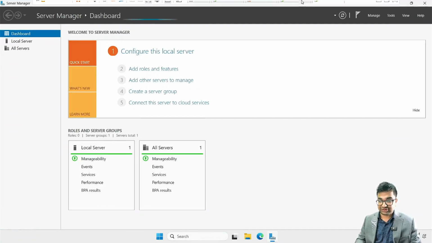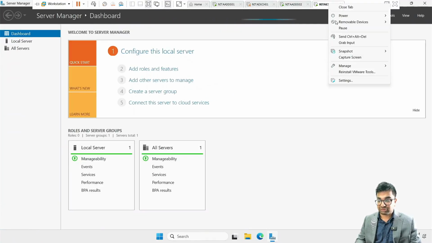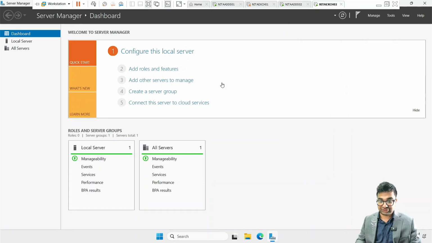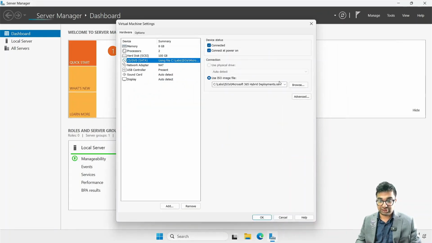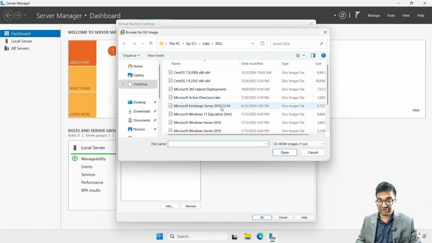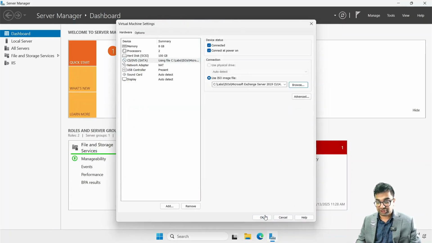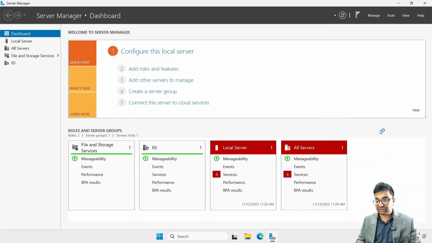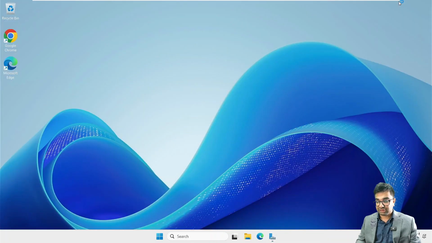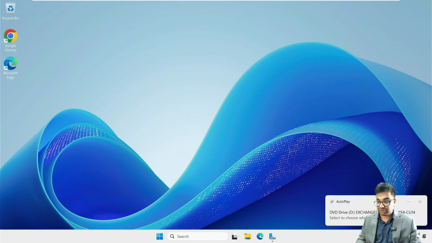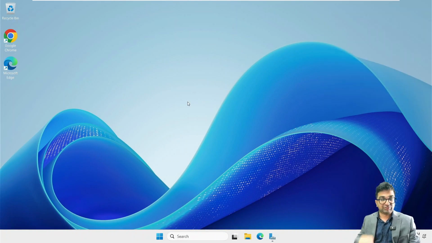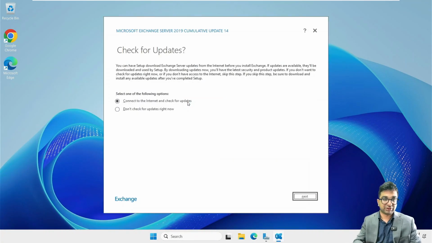All right, so once this is here, I'll right click on the virtual machine, click on settings, and I'll be mounting the Exchange Server 2019 CU14 ISO here. Open. Okay. Now I like to wait for the autoplay to show up on its own so that I can make it work for me instead of going manually and doing everything. But in case you have to, you have to. There is no other way out.